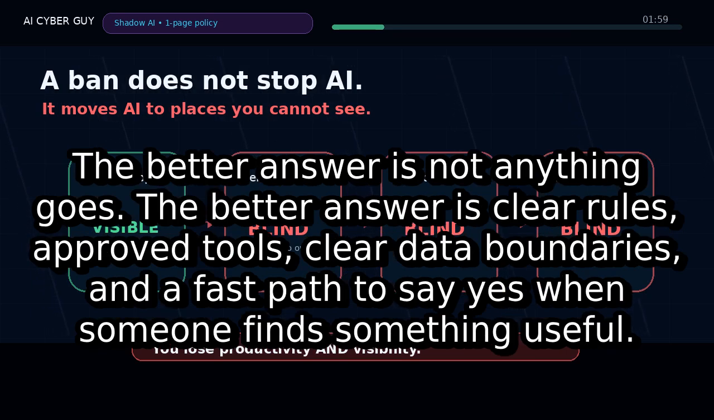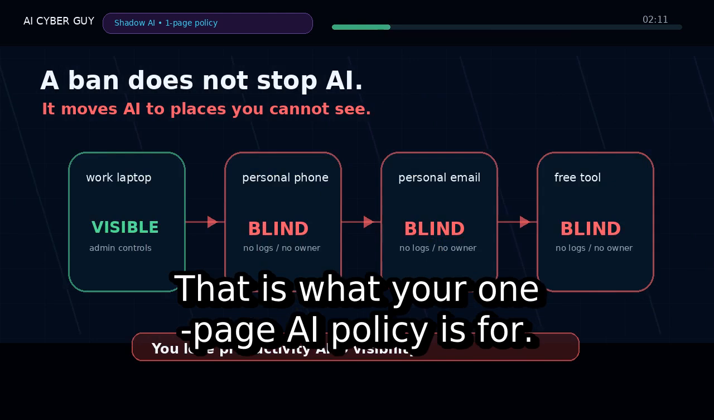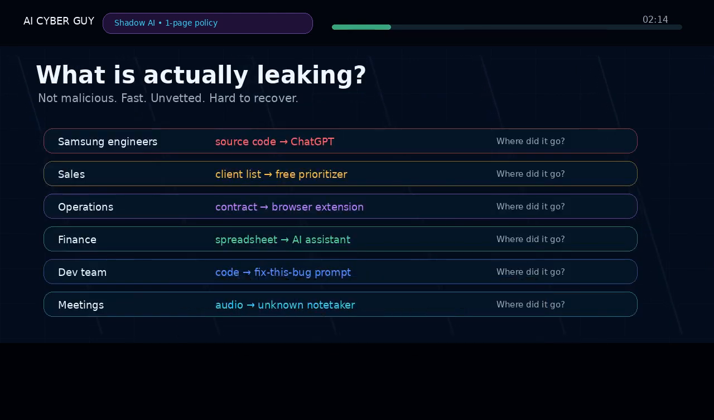The better answer is not anything goes. The better answer is clear rules, approved tools, clear data boundaries, and a fast path to say yes when someone finds something useful. That is what your one-page AI policy is for.